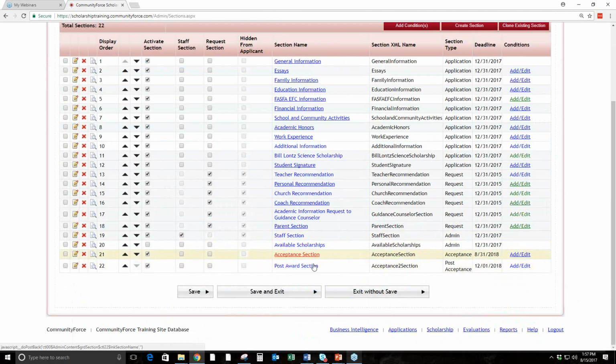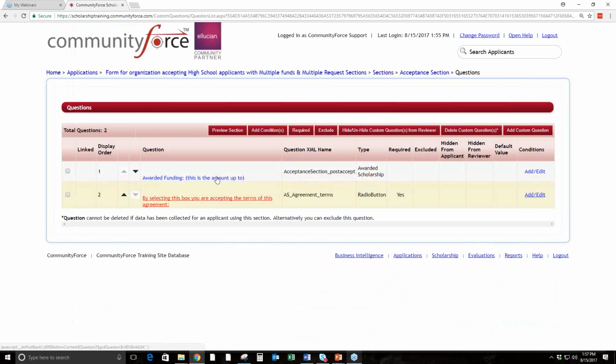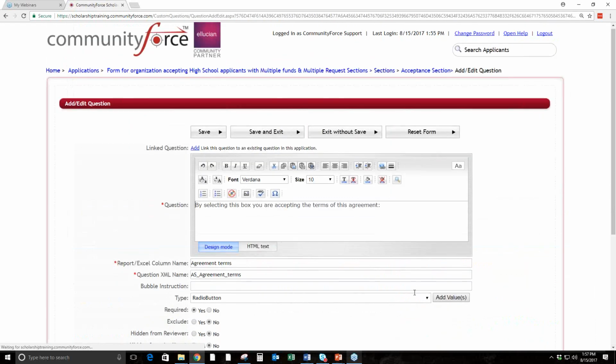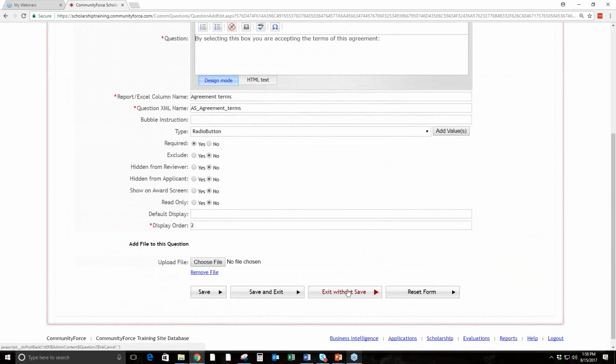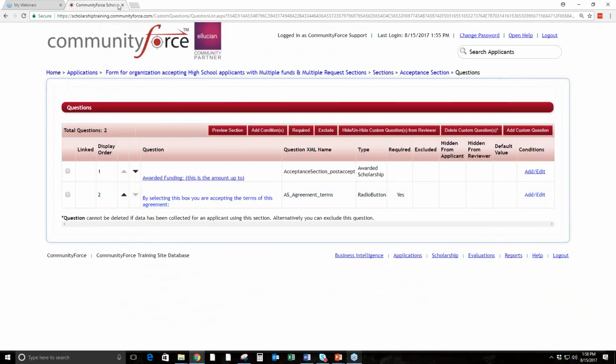So, not sure why it's not letting me. Required, yes. Exclude. Read only, no. On reward screen, nope. Everything looks right there too. Okay, so anyway, unfortunately it's not going to work correctly for me, but that's how that would work.